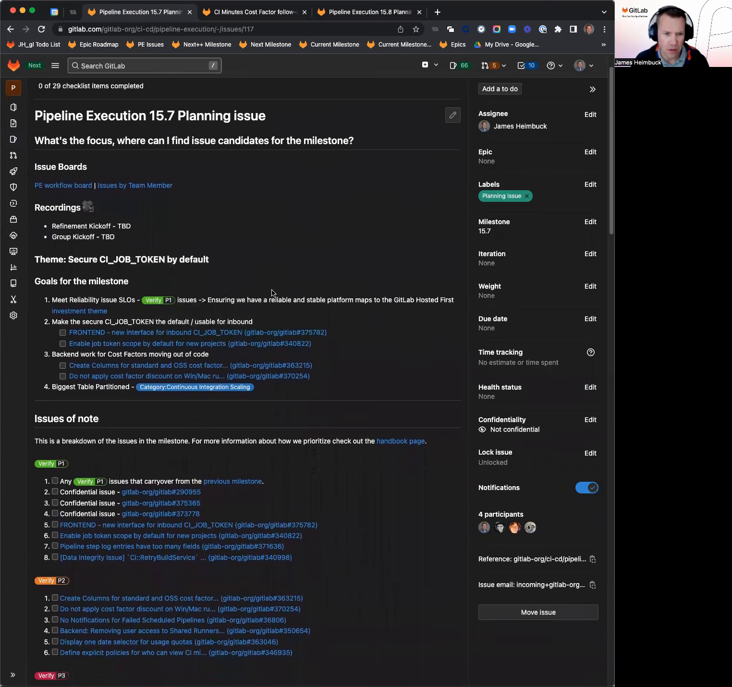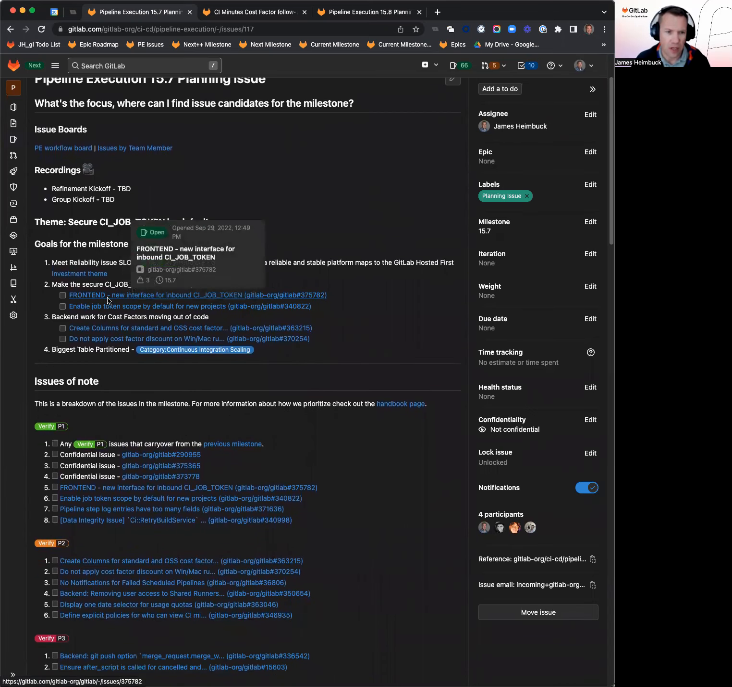And there's two big issues that roll into that in our goals. The front end for the new interface for inbound. The back end work is just moved into 15.6, but is in flight already. So this hopefully could pull forward even. And then making that the default for any new projects.